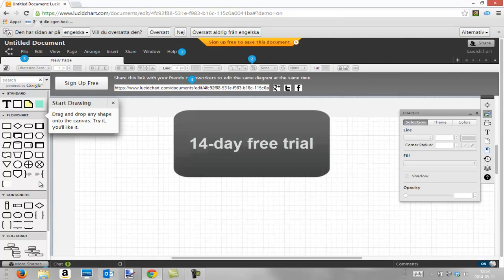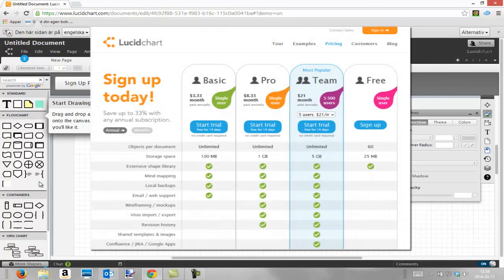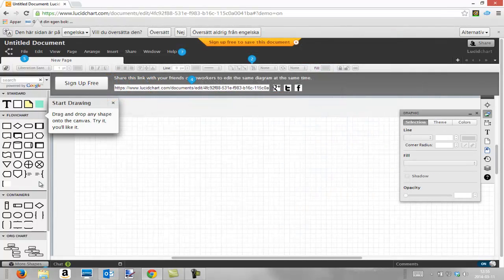The free account gives you full functionality of the diagramming tool during a 14-day trial period. After that, you can move up to a paid account or stay with a free account. You will always have access to the documents you have created during the free trial, but you won't be able to edit documents that contain more than 60 objects. And you can't check revision history, import or export documents, do mind mapping, and so forth. Check the pricing page at lucidchart.com for more information.